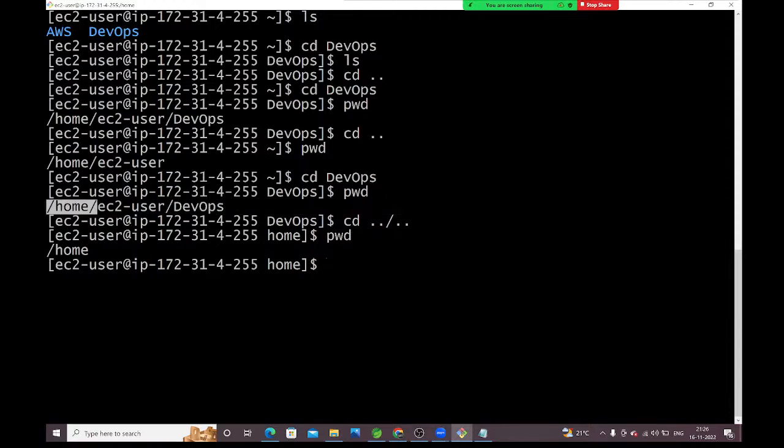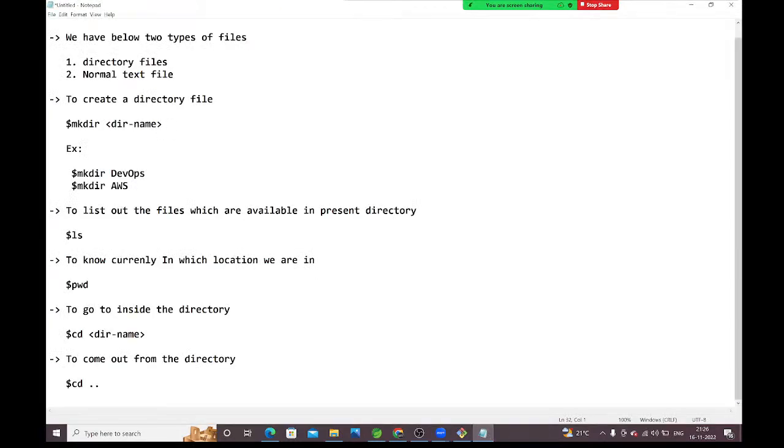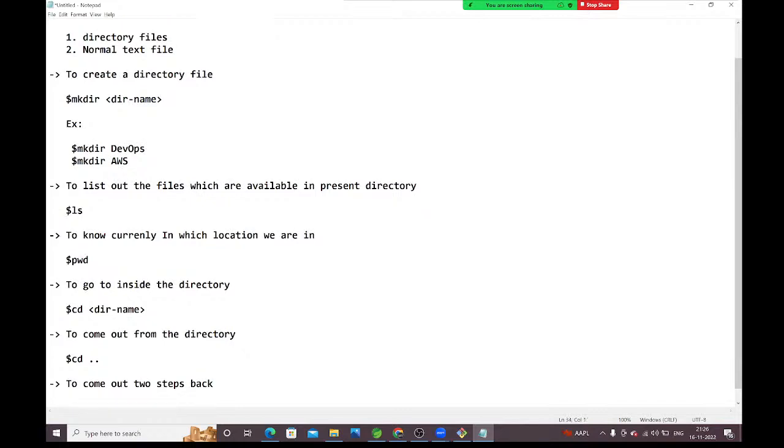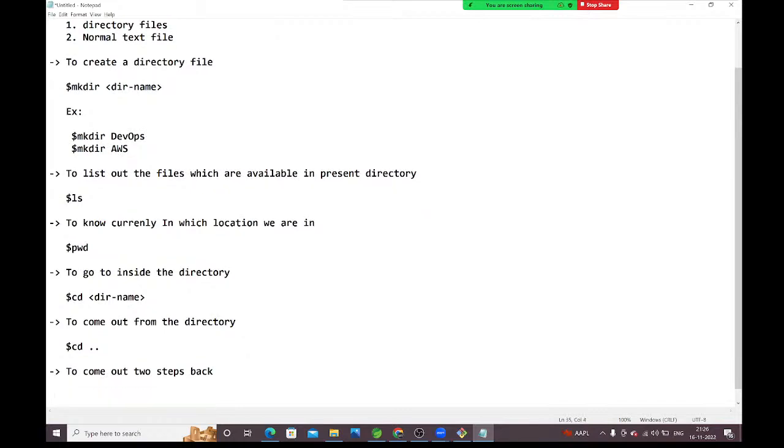Understood, guys? If you want to come back 2 steps, what is the command we need to use? To come out 2 steps back, here we need to use this command, guys. $cd space ../.. we need to use.